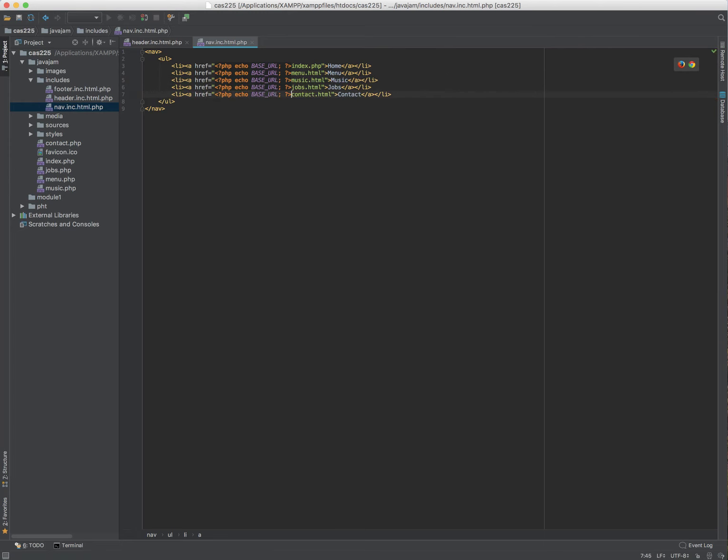Now there's one more change I need to make. We renamed all of these files. They no longer have an HTML extension. So we'll modify their file names to include the PHP extension. Save. And that brings us to the end of creating and utilizing a constant.